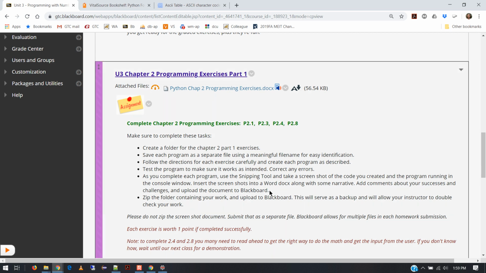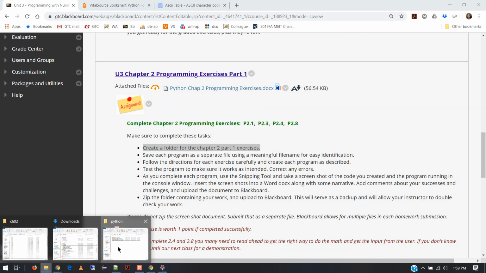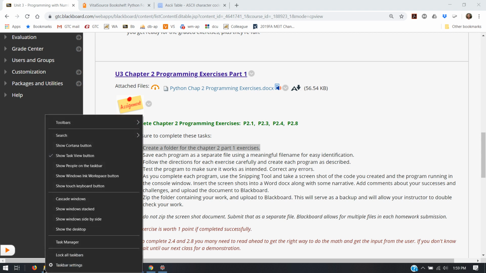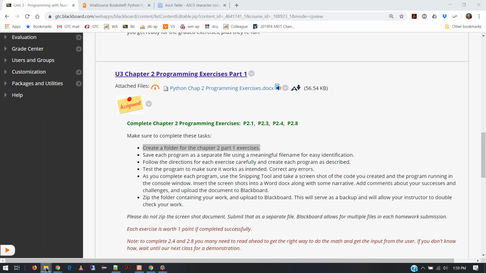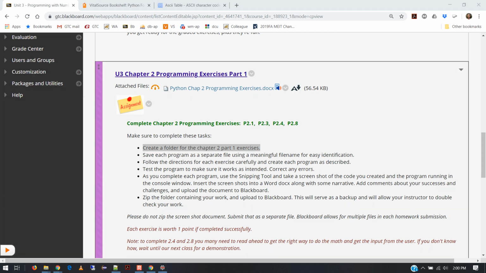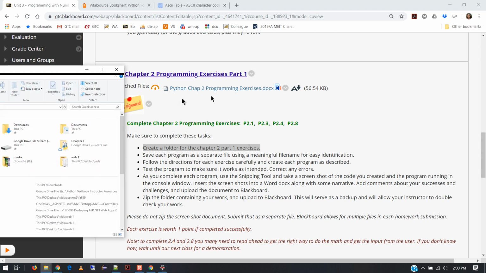So the first thing I always do is file management first, always. I noticed that my first bullet here is create a folder for the Chapter 2 Part 1 exercises. So that's what I'm going to do. I'm going to bring up a file folder here, and somewhere, well, that's not the right one. You know what, I'm just going to get a new one on screen here. And of course it goes to screen number 2. So here it comes back over.